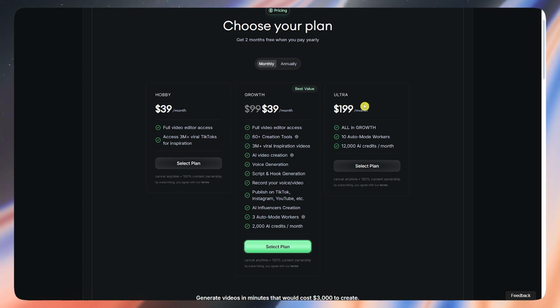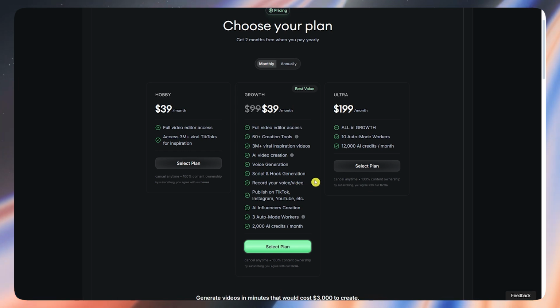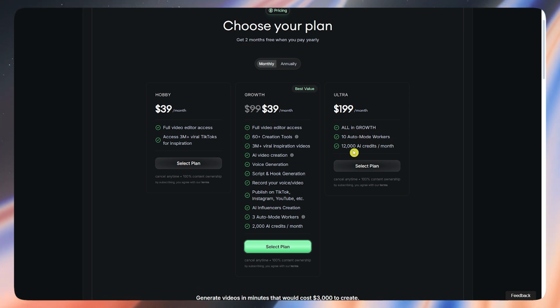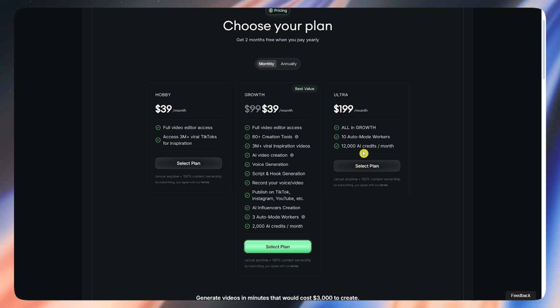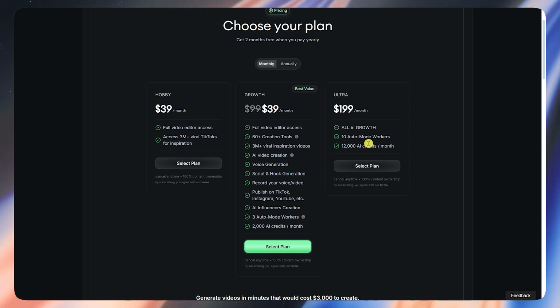And lastly, we have the Ultra plan. The Ultra plan is built for volume and scale. You get everything in the growth plan, but with 10 auto mode workers for more simultaneous projects, and a massive 12,000 monthly AI credits. This is for content teams or agencies running multiple clients or brands where automation is key. If you're publishing across TikTok, Instagram Reels, YouTube Shorts, and want to push out dozens or even hundreds of videos per week, this plan gives you the firepower to do it efficiently.